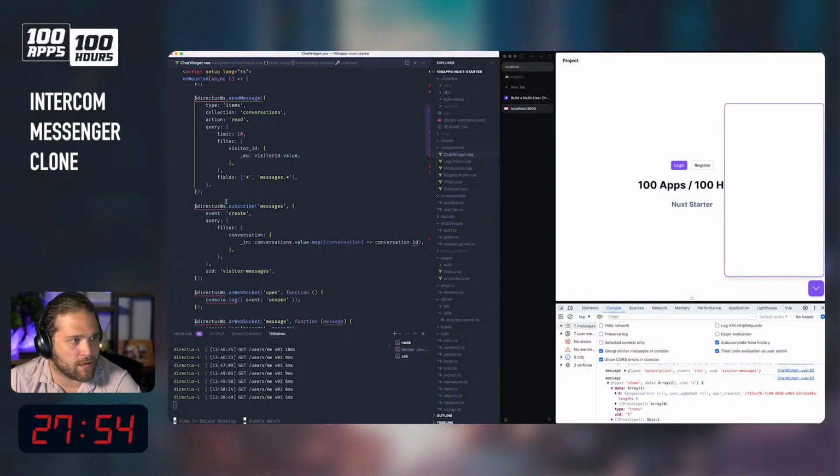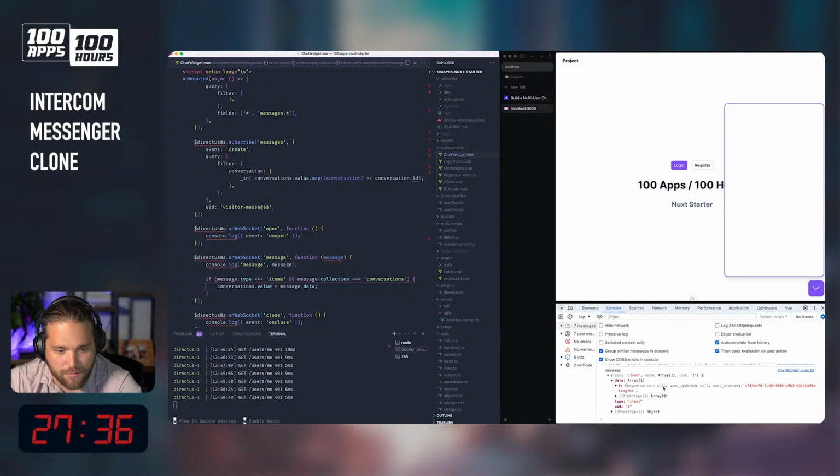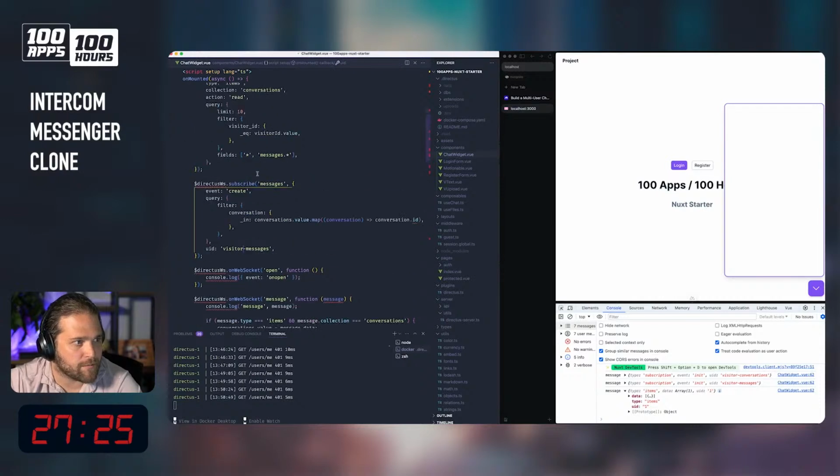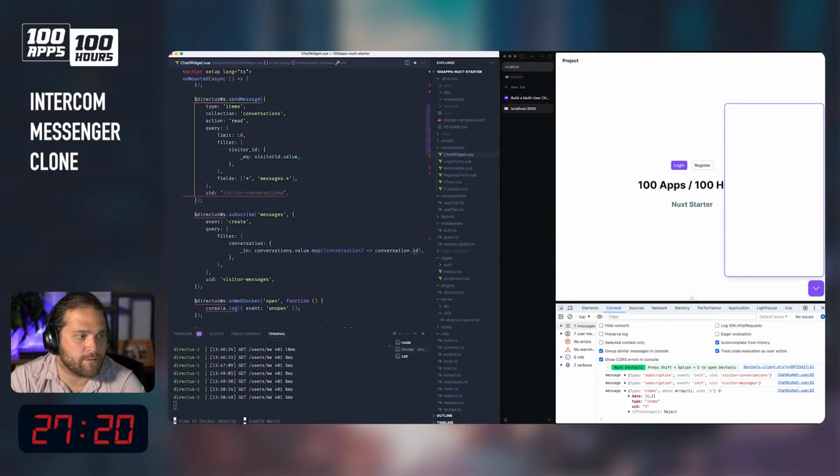Directus send messages, items, conversations. If equals conversations, conversations.value equals messages.data. Conversations, yeah, that should be right. Collection equals conversations, message.type. What is the type equals items? Oh, we don't really have a type. Maybe we want to add a UID. Type equals UID equals get convos.